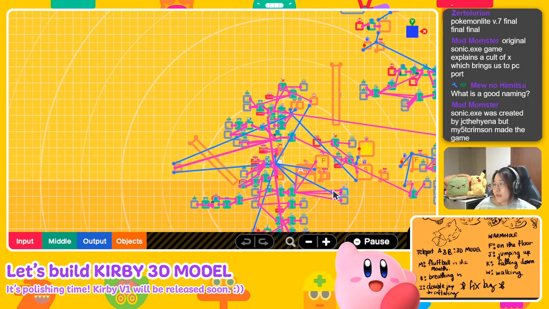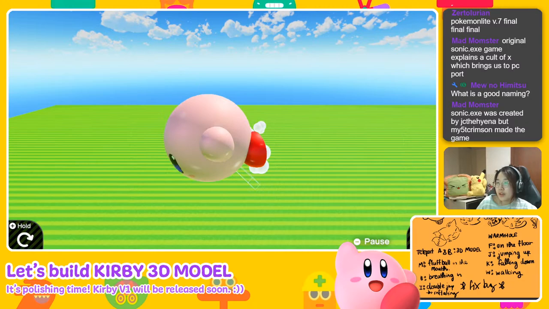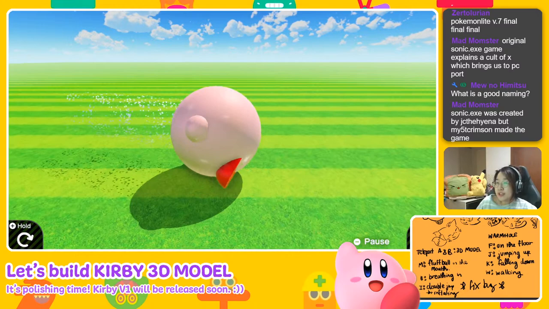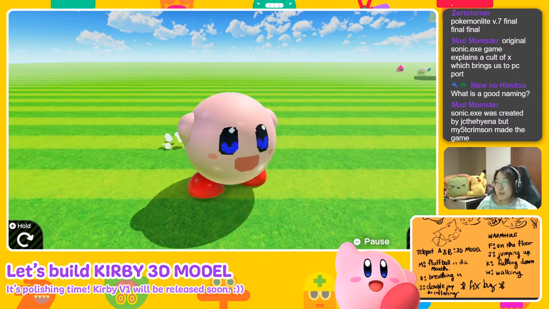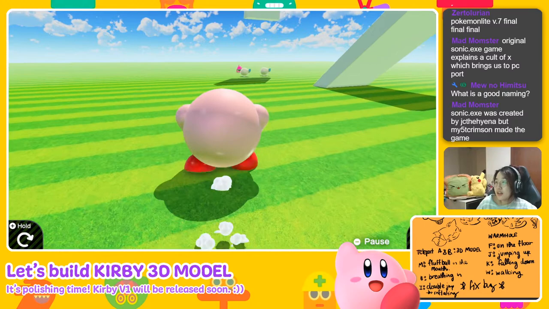But actually, I think right now the condition is fine. So let's say if I press B immediately, I will not breathe in. But if I hold B, I will start breathing in, which is what I want. If I just press B briefly, it will not breathe in. Nice. Okay, so let's try.